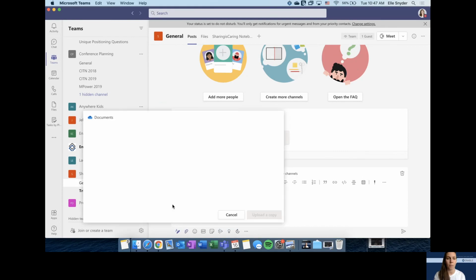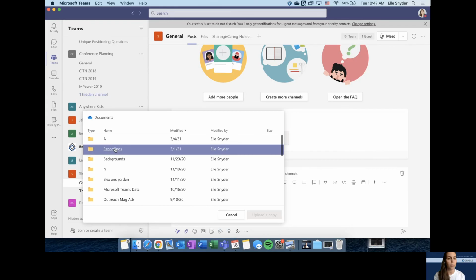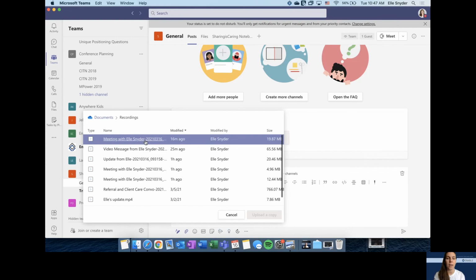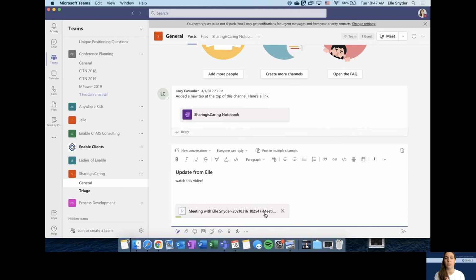I'm going to navigate to OneDrive, and Microsoft is already saving these recordings in a recordings folder. So here's that meeting that I had earlier, and I'm going to upload a copy. Something important to note here is when you are uploading a video from your OneDrive into a Teams channel or a shared Teams, it will upload a copy that will always now be saved within this channel. So if you do delete it on your OneDrive later, people will still have access to it.